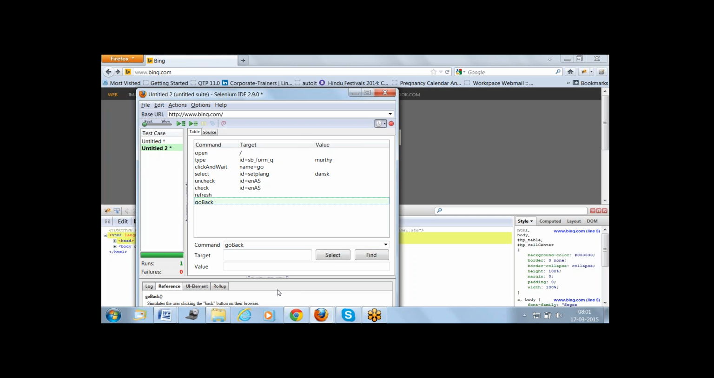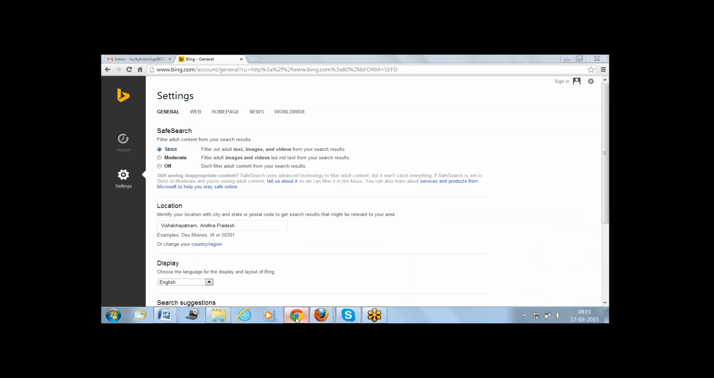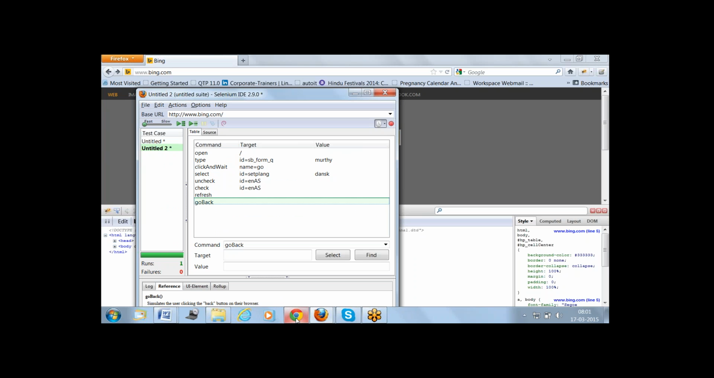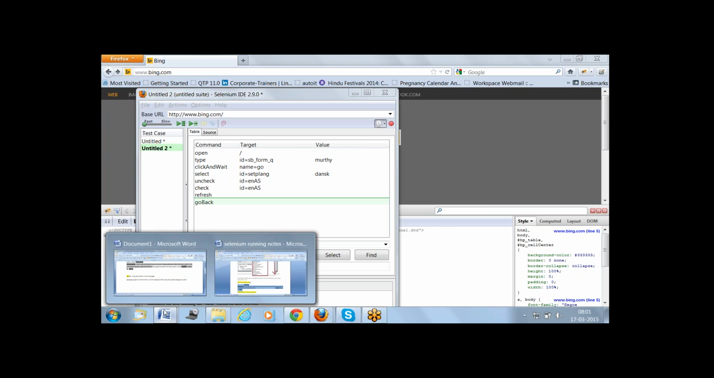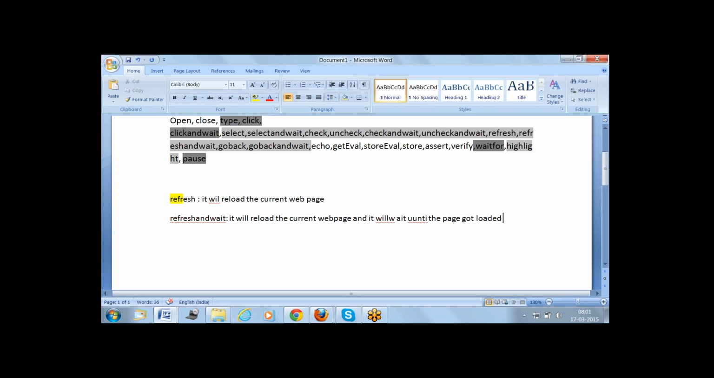So in Selenium IDE we have a command which will take us to our previous page, but we don't have any command which will navigate forward. We have only one command which will navigate to our previous page in a browser. That's completely fine, so we are done with go back, and then the echo command.